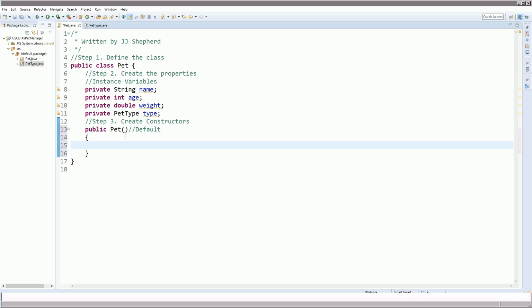First of all, the default constructor has no parameters, and its goal is to set each one of the instance variable values to some default correct value. So I'm going to use the reserved word this. This is considered the self-referential pointer. It basically references this instance's variables or also this instance's methods.